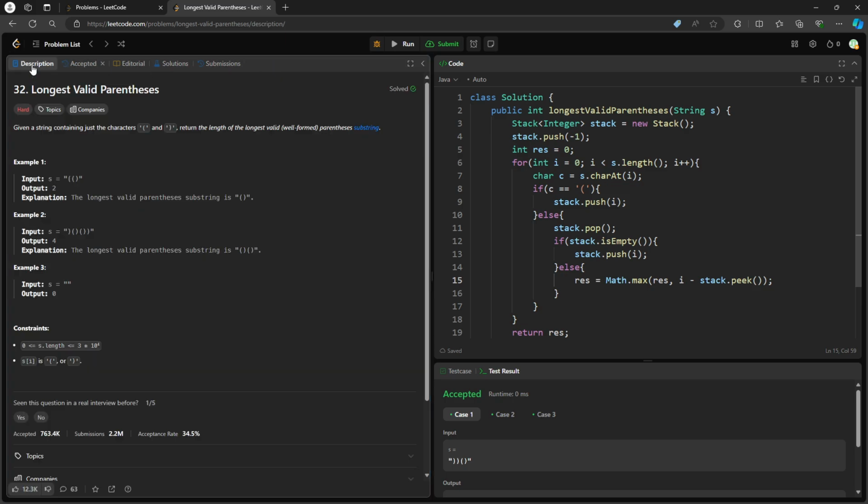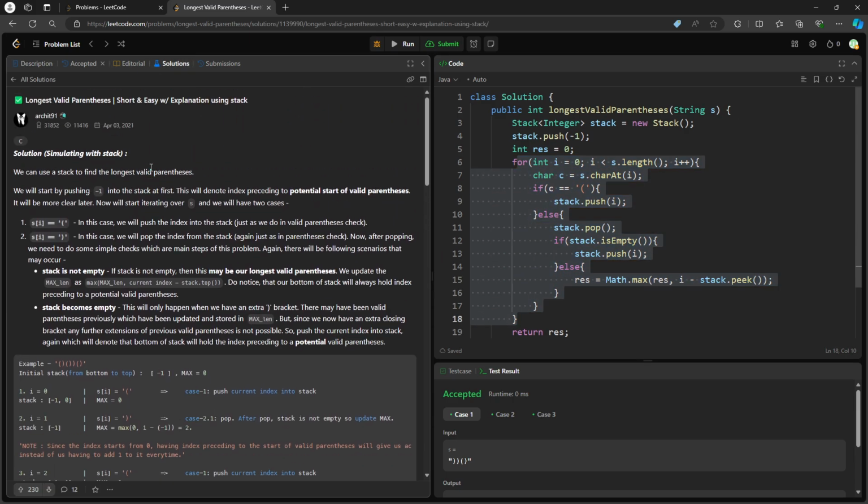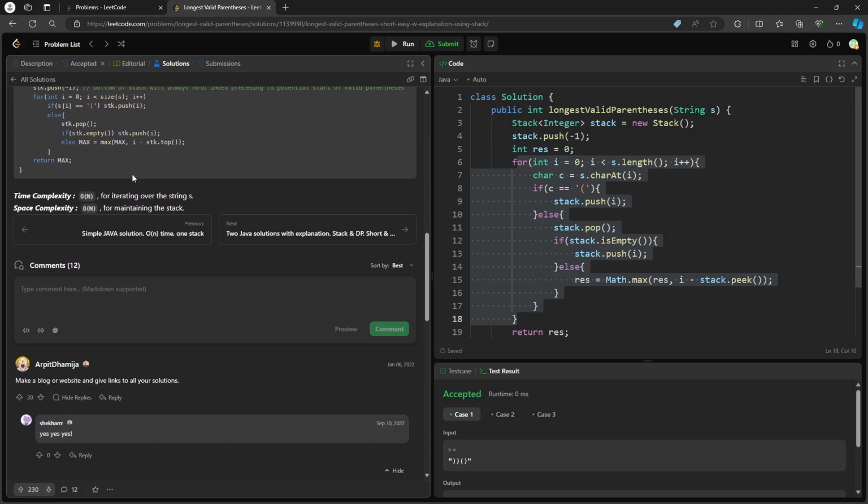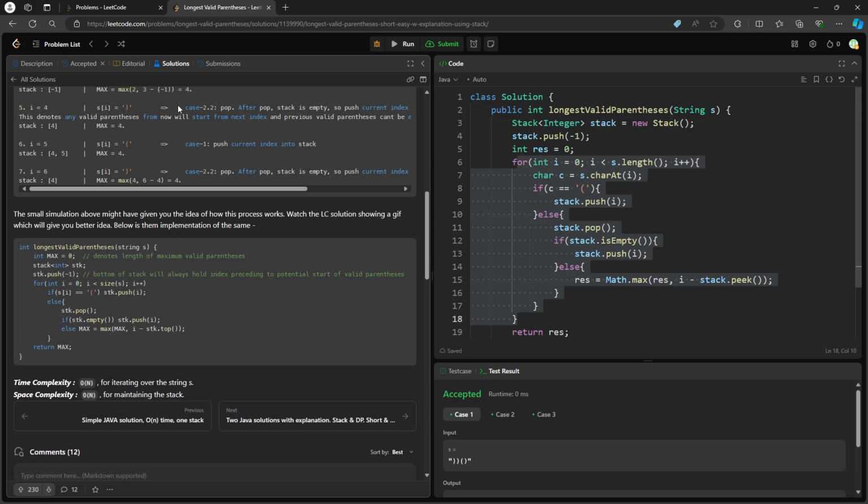So for time and space, space is O(n), time is O(n). If you still don't understand, if you still have questions about this solution, you can look at this person's definition. It's a little bit straightforward, but I'm just summarizing this, and hopefully you understand.